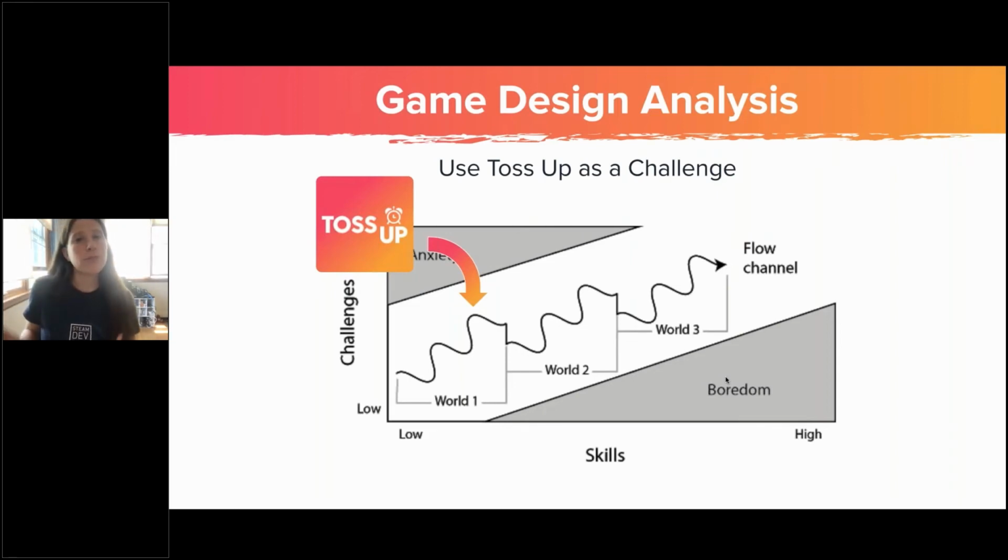Toss-up is also really great for assessment. So if you do want to use assessment within the game structure that you have provided, toss-up is the place to do it.